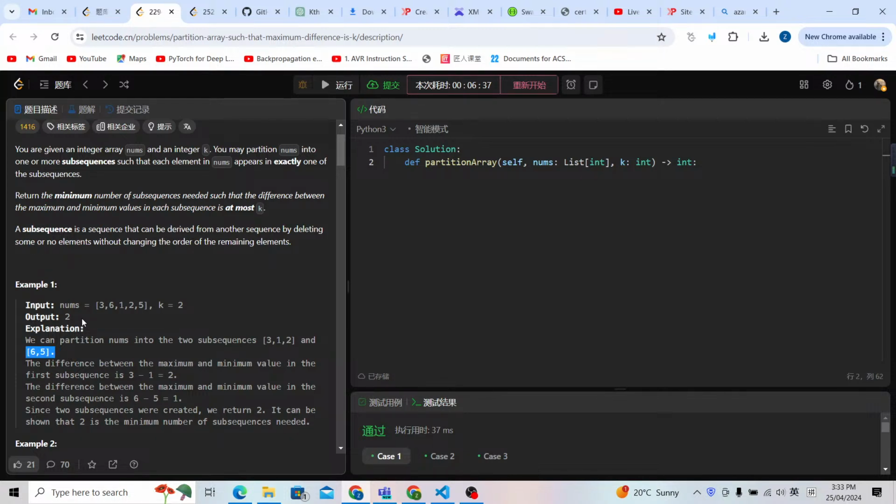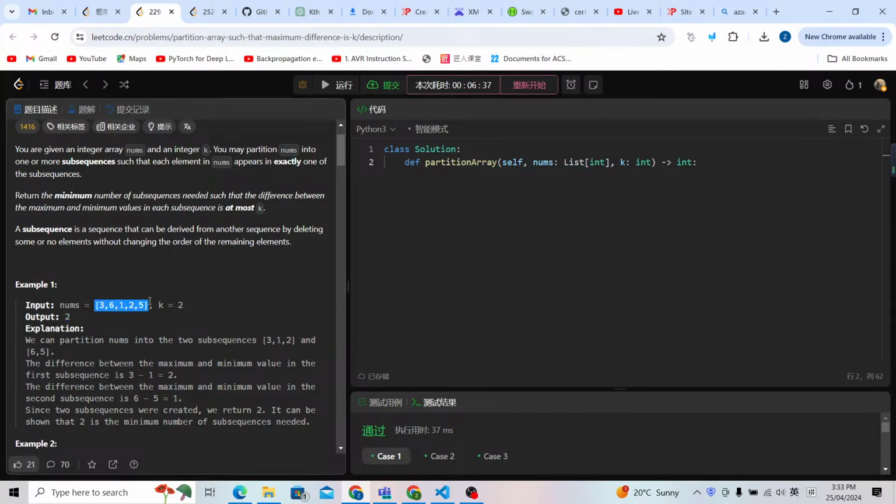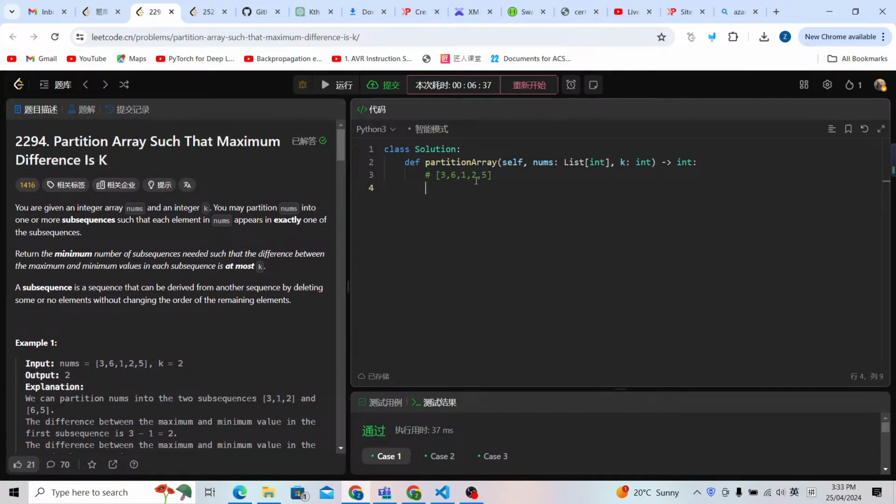Yeah, because we cannot find a 1. If it is 1 subarray, it is 1, 2, 3, 5, and 6, and 6 minus 1 is 5, which is not within 2. So if we split it the minimum number of times, the result is going to be 2. But how can we solve the problem? We have to use some greedy ideas, because if we are given an array like this, how can we split the array to make the partition count as small as possible?